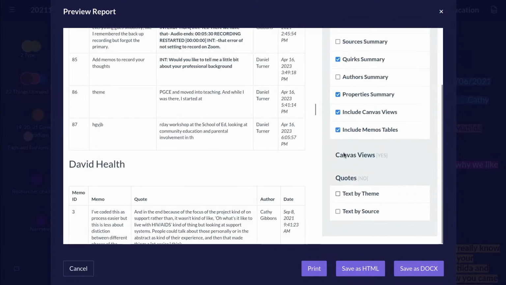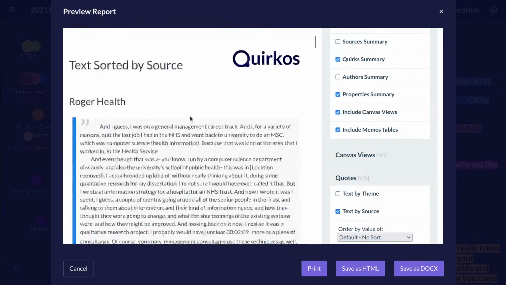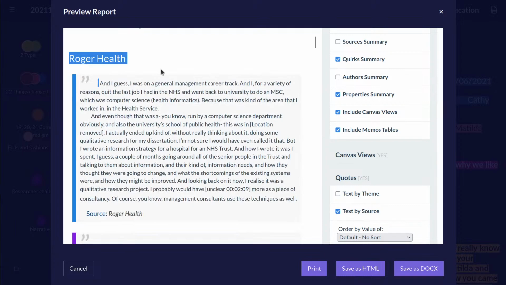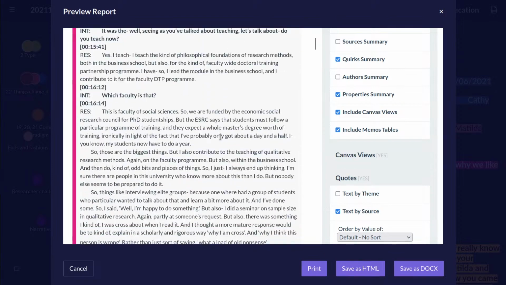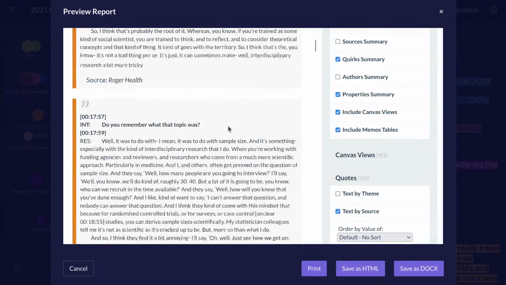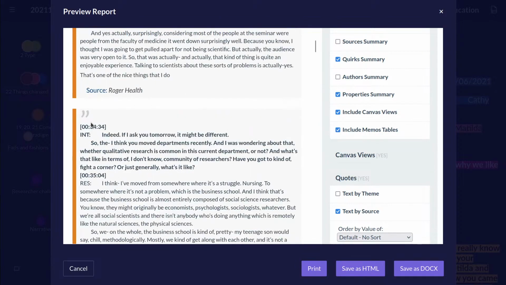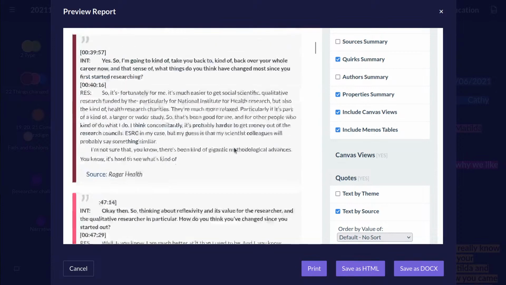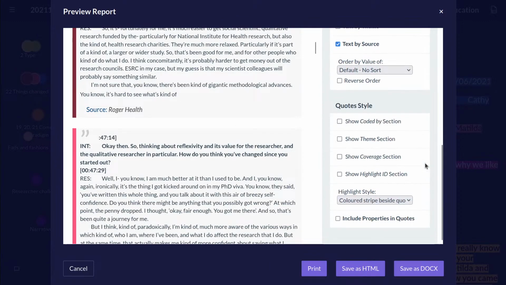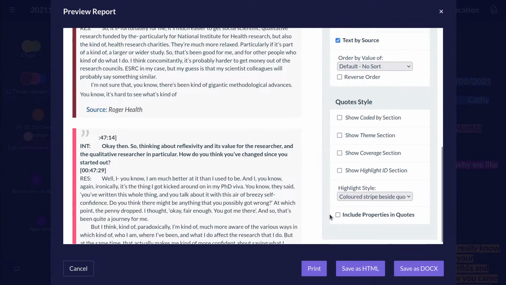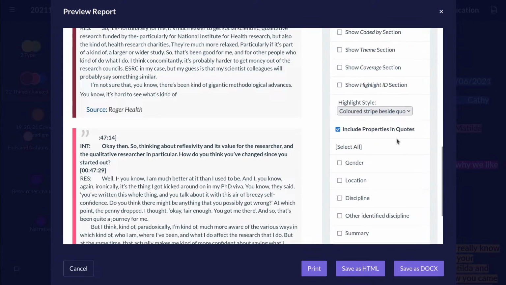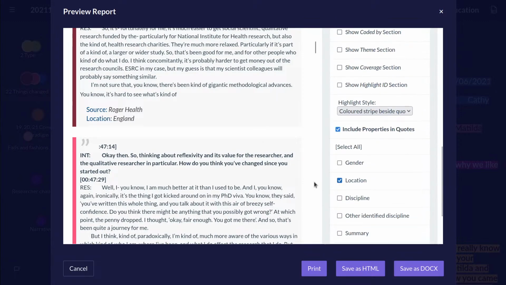But we can also have text by source. And what that would do is show us everything that we'd quoted from a particular person. So this is Roger from health background. It's not his name, Roger Health, unfortunately. And you can see these are the different quotes that they had from each of the different codes. And we can customize these views as well. So if we want to include the properties here, it could be useful to see, maybe we want to have the location marked for each of these quotes so we can see where that particular comment came from.